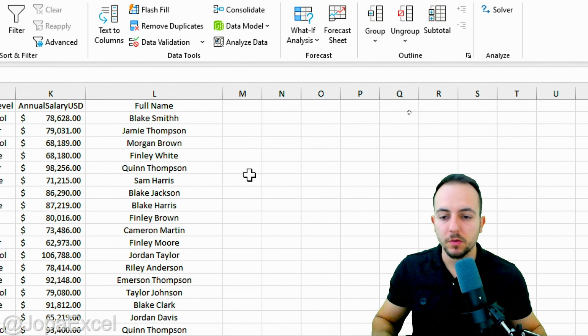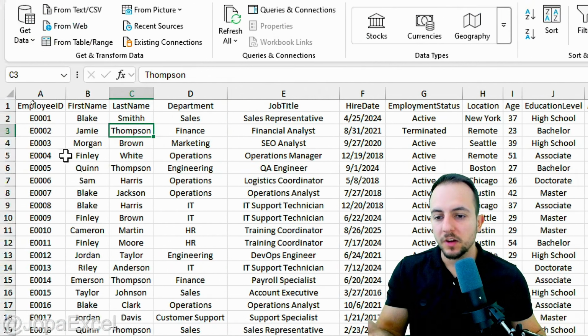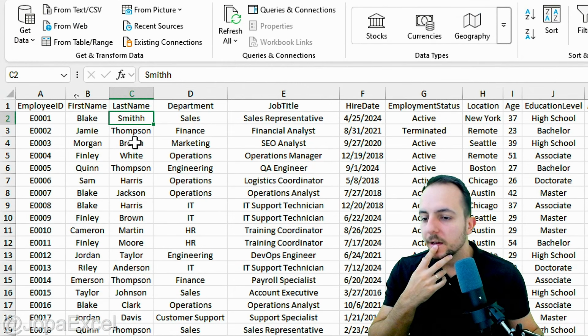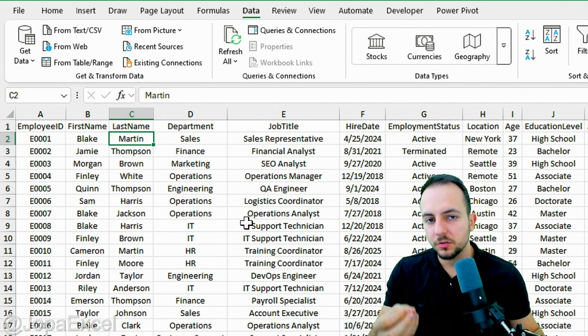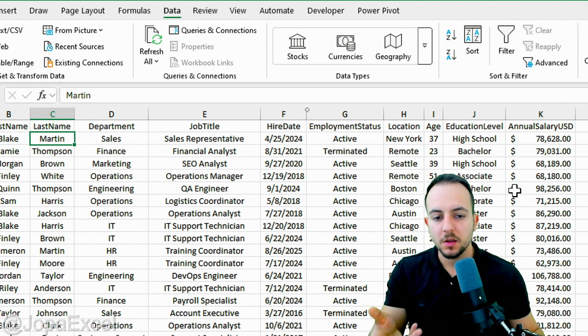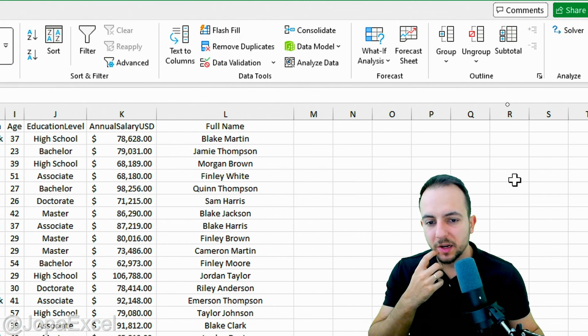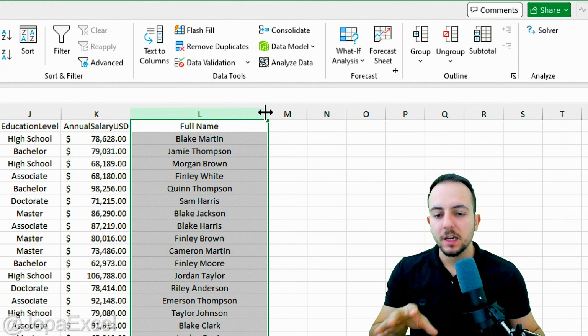So you need to choose by yourself what is the best for you, right? What's the best option? To use flash fill or to use an ampersand? You need to choose. In my case, I need to be honest with you, I always like to use the ampersand because it automatically updates. Okay, so we already have the full name right here.